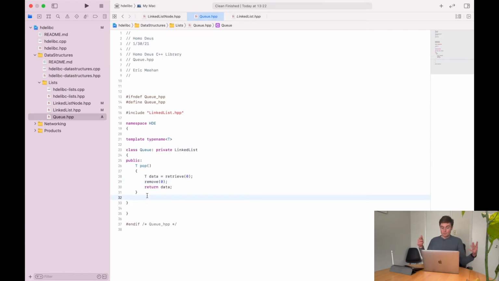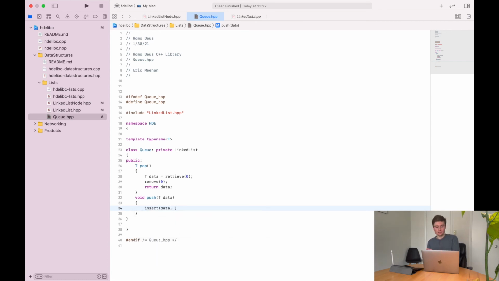Next, we just need the push function. And this is going to be void. We're going to call it push. And here they are going to send the data they want pushed into the queue. So they're going to pass T data. And we are going to add this to the list. So we're going to insert that data, and we need to insert it at a certain position. And that position is going to be the length of the queue.